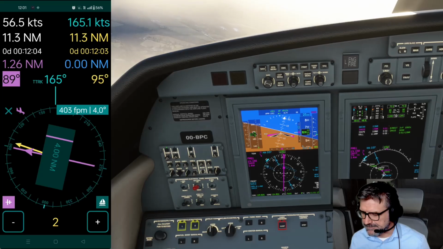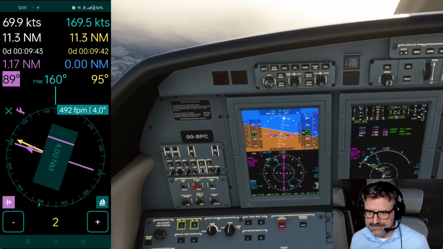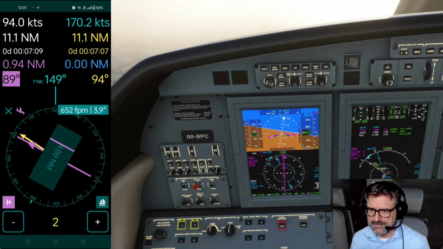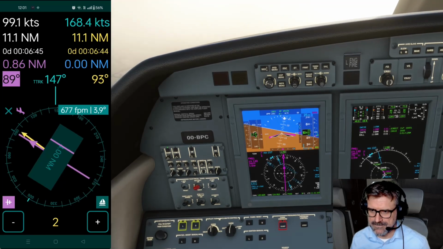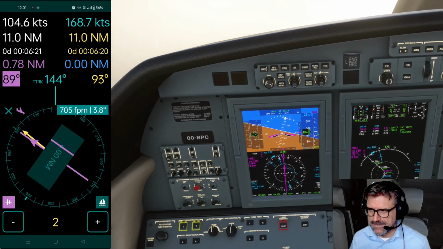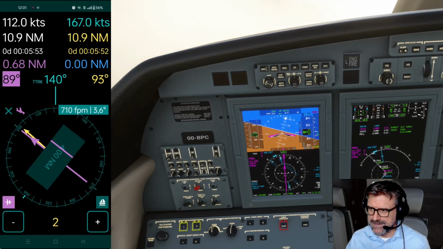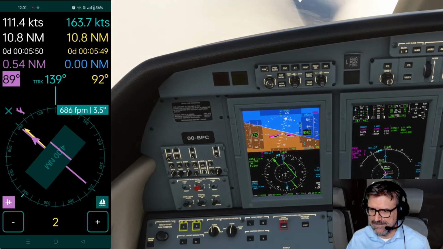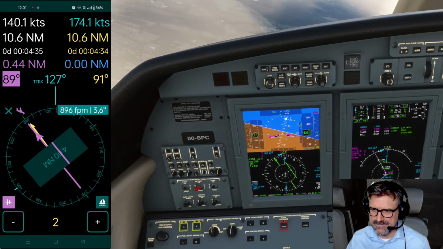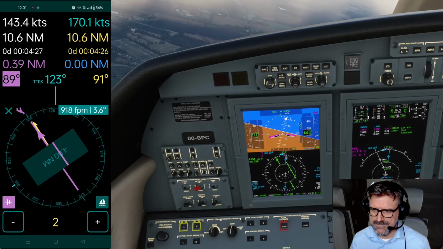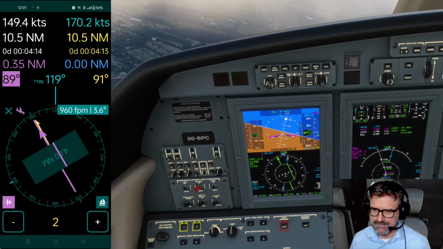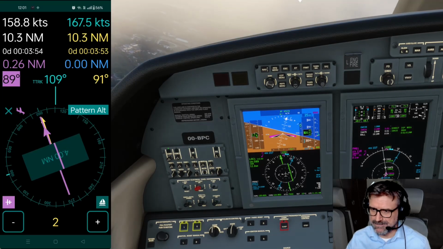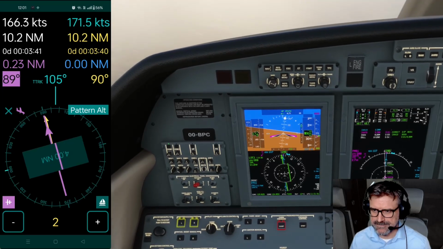Altitude. Tell you what, don't trust the switch, so I'm gonna switch manually and then put in the nav. And there we are. Approach. Altitude.